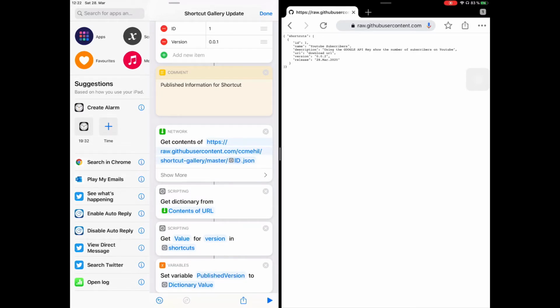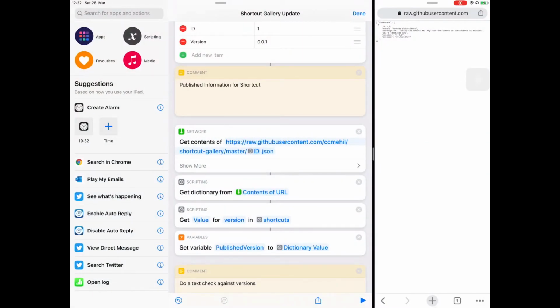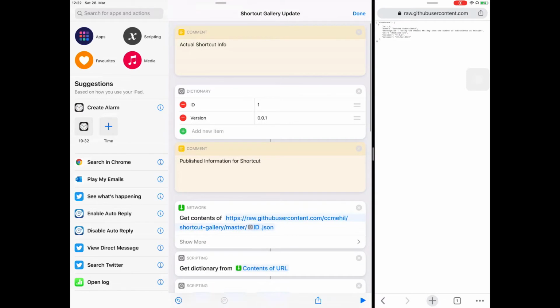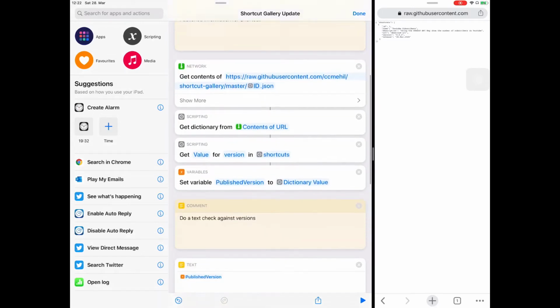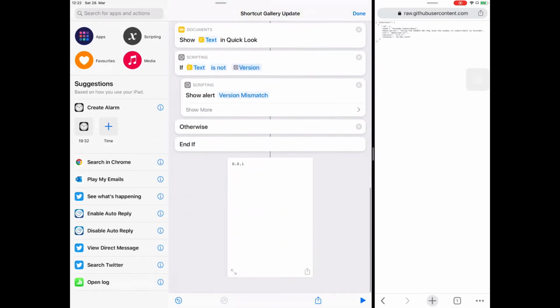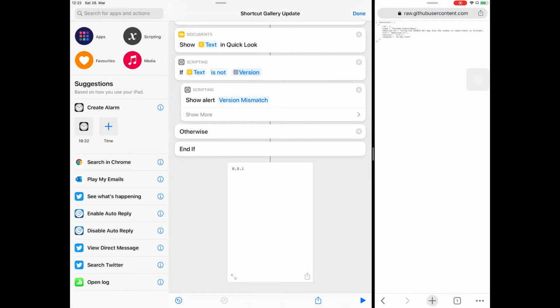0.0.2 is in there. So now if we go over here to our shortcut, and as we haven't changed the shortcut here, the local version that I as the user am using is 0.0.1. So what's going to happen now is when we run this, the quick look should show us 0.0.2, right? And then we should get an alert that says version mismatch.